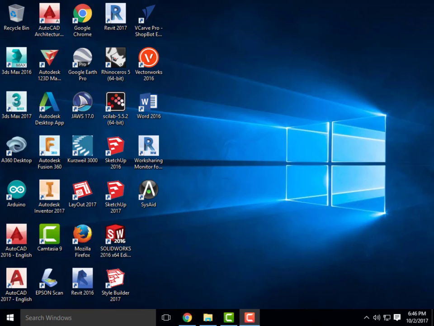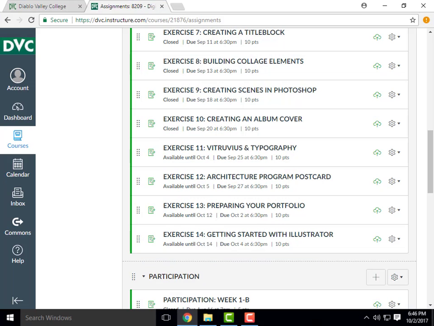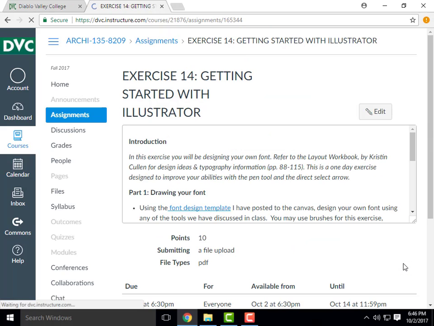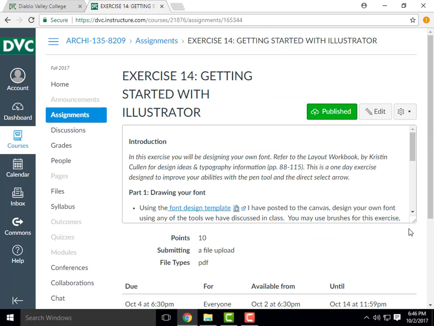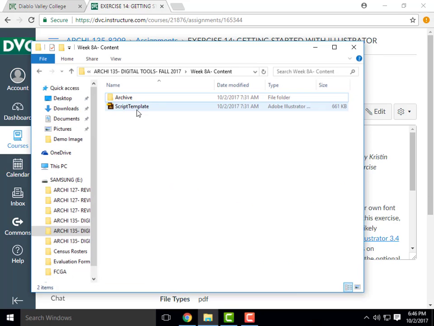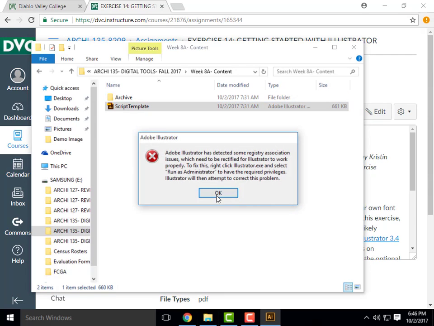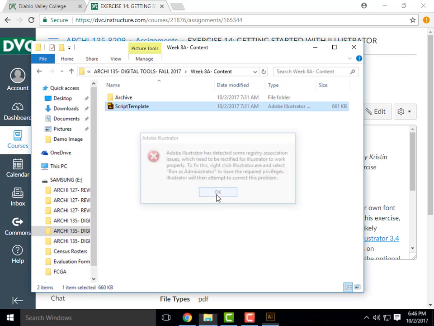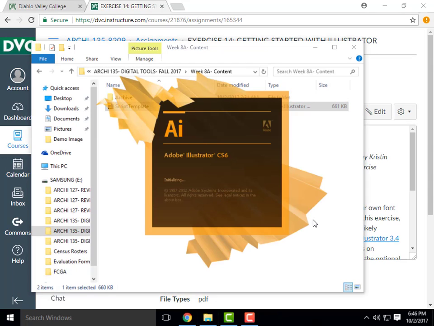All right, so Illustrator, let's go ahead and open up our prompt. If we go over to Canvas and you click on Getting Started with Illustrator, you're going to notice that it says Using the Font Design Template. You're going to click on that to download the Illustrator file for the font design template. I already have that, so I am going to double click on it. Of course, what do we got here? Oh, never mind, I guess it still works out fine. And that will open up the font creation file.